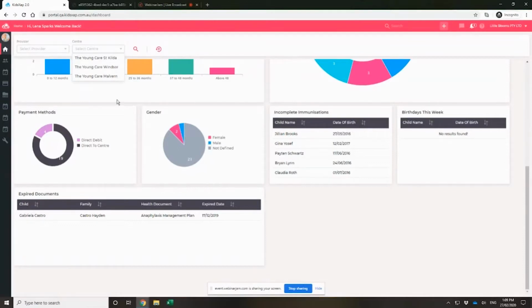I'm now going to jump into our family screen because I really want to show you how easy it is for you to add a family from this one level of access.